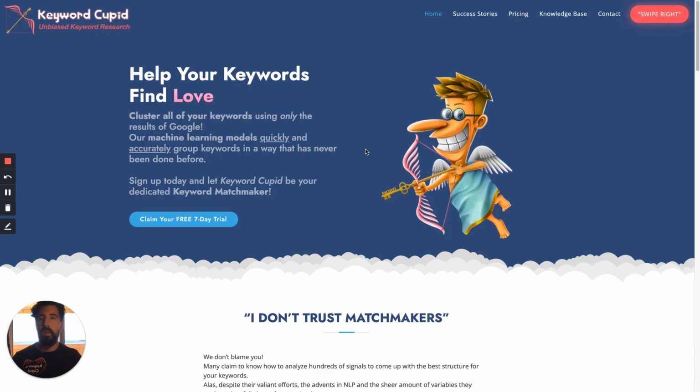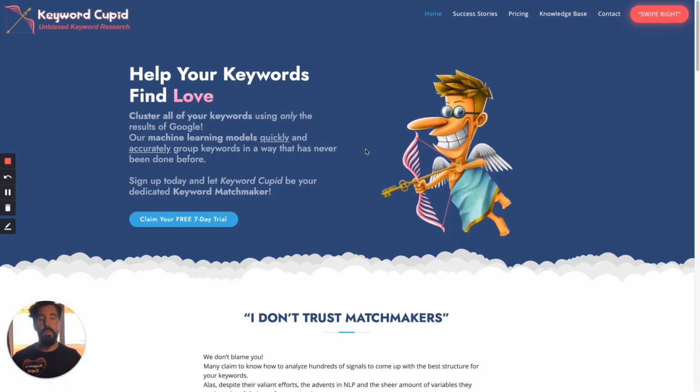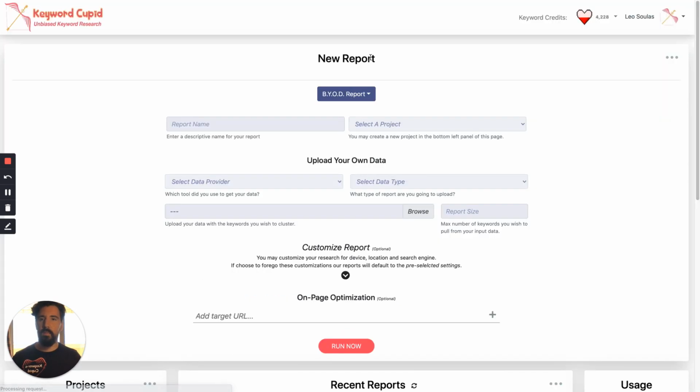Now that your report from Ahrefs has exported, you can go over to our site and go to the main dashboard. Assuming that you have an appropriate package and keyword credits, you can run your first report. You can select here BYOD report, which stands for Bring Your Own Data report. You need an appropriate project for this.